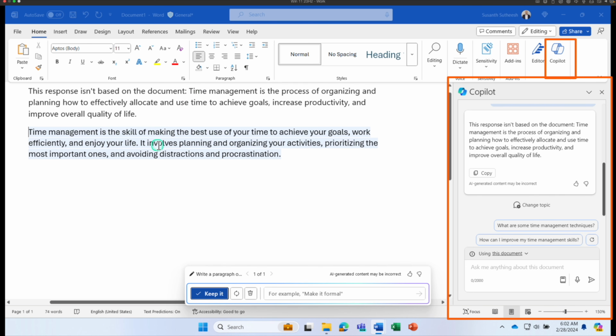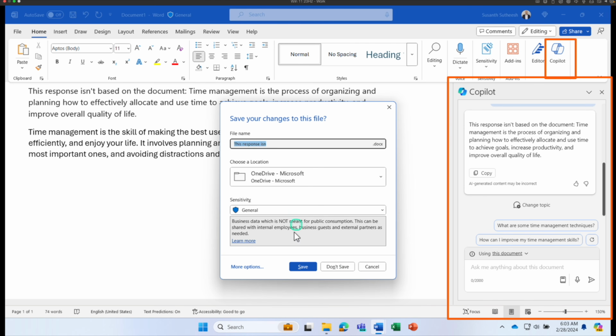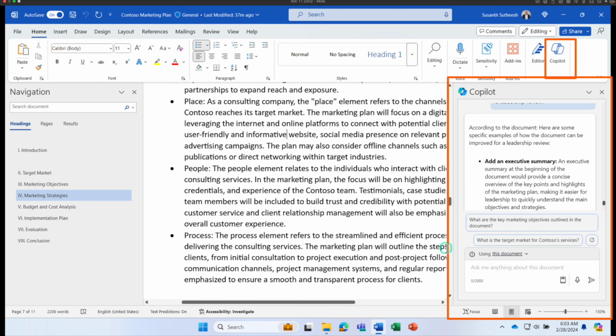This time it says time management is a skill of making the best use of your time to achieve your goal, work effectively, and enjoy your life. Planning and organizing your activities, prioritizing more important ones, and avoiding distractions and procrastination. So that's how you can ask certain things directly to Copilot and write more confidently. If you want to keep it, you can click on keep it. I'm going to close it. I don't want to save it. I'm going back to the old document.